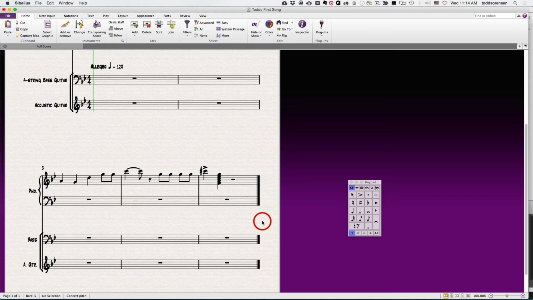The best process for working in Sibelius is to work adding notes in and trying to add as much information as you can while you're adding notes. So articulations, accidentals, and maybe ties.